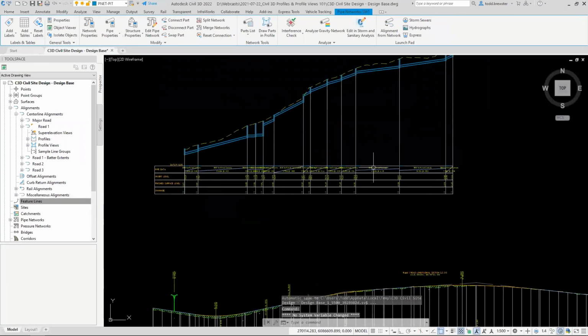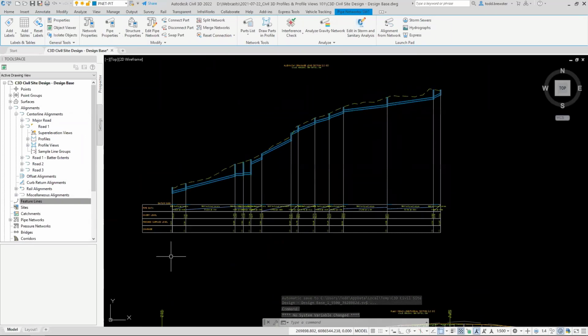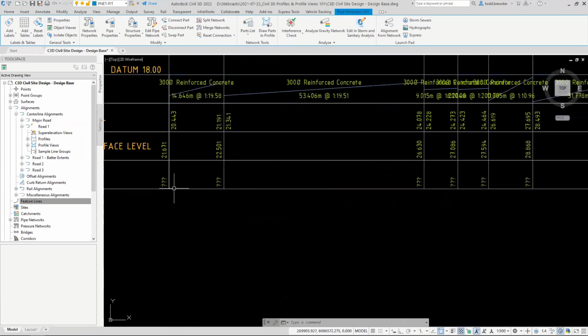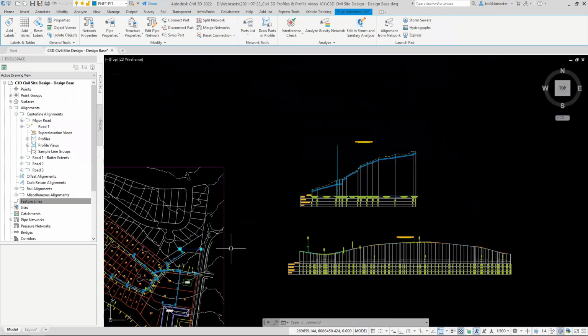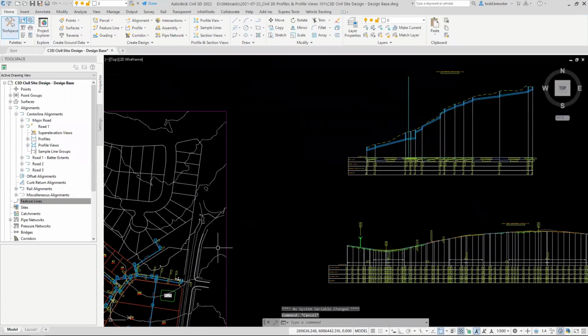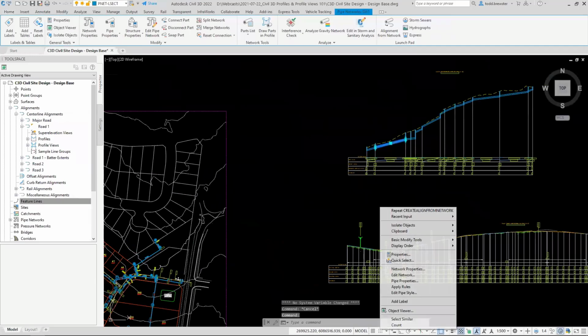So it's now dropped in a pipe long section for me for that first branch. Then you'll notice that the chainage here is missing. It's all question marks, because whilst I've made the alignment, I haven't actually associated the alignment to my objects.